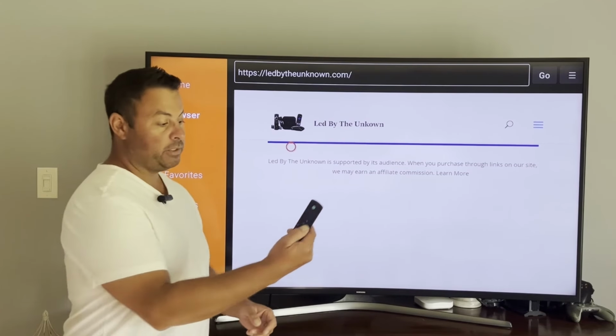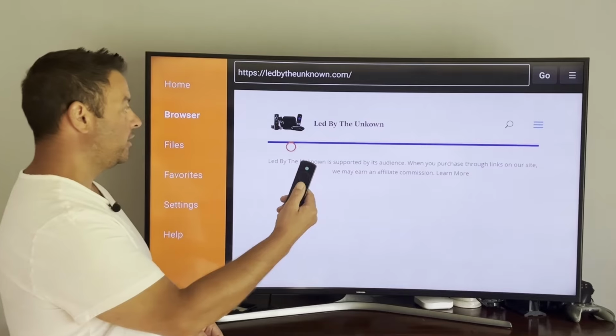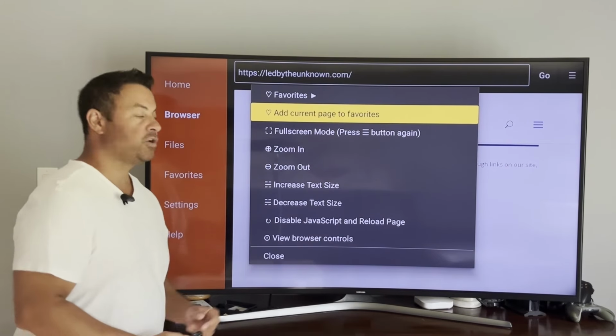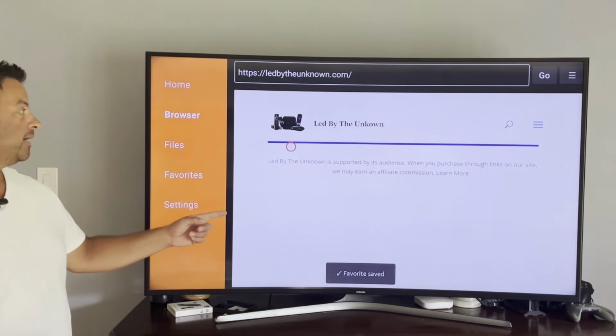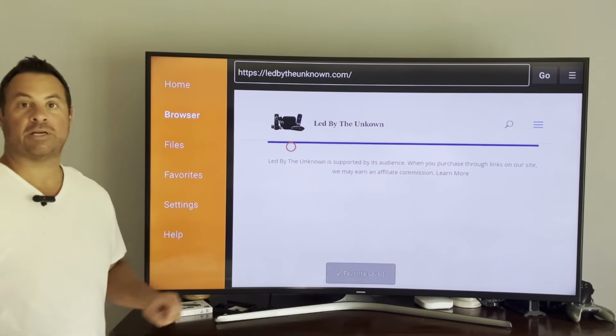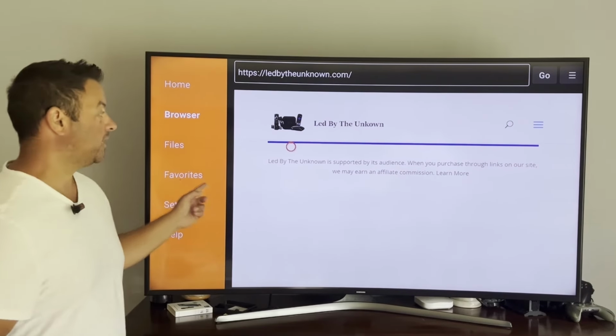Once the page is loaded, let's hit the 3-line button on our remote, add current page to favorites, and then save. And this will put the page as a bookmark in our favorites section.